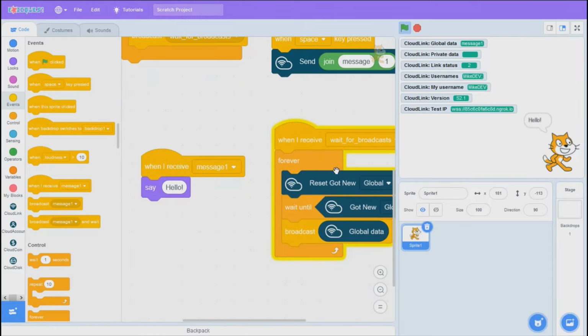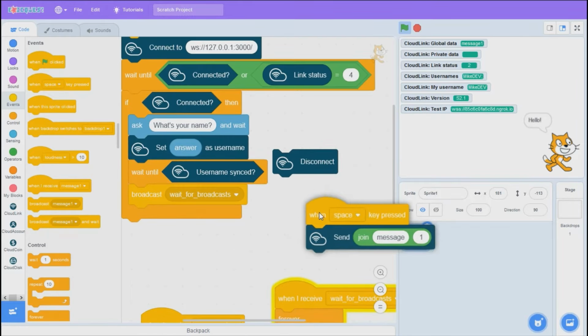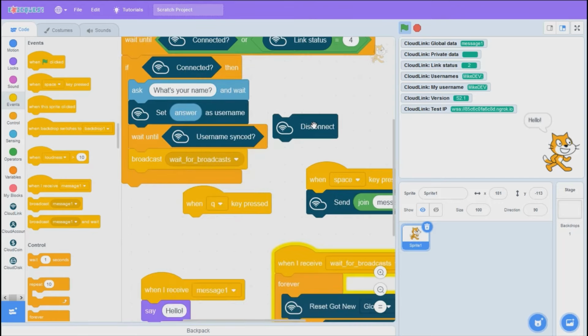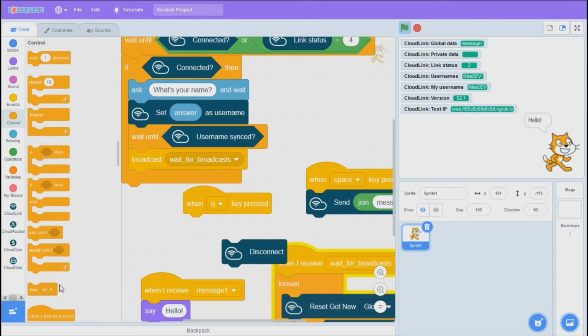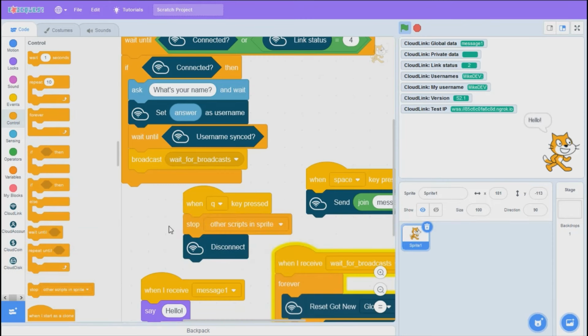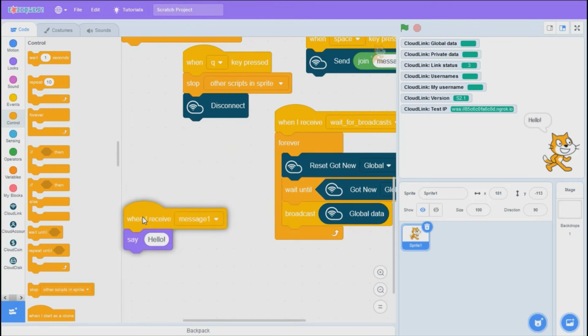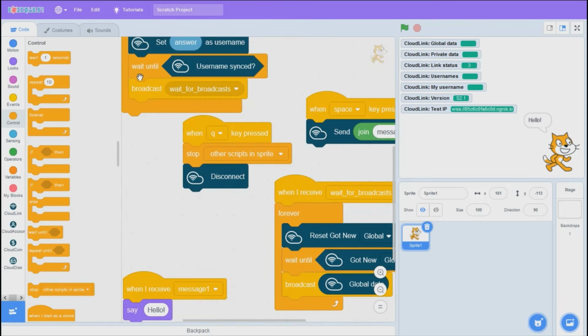But now we need to figure out how do we safely disconnect. Let's say when we press Q on the keyboard, we simply stop all other running scripts and then disconnect. It's as simple as that. And now let's expand our program a little bit.